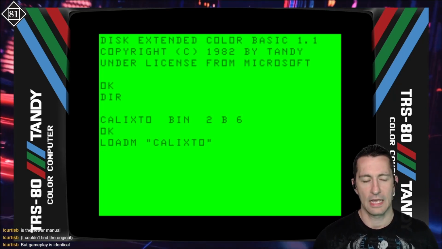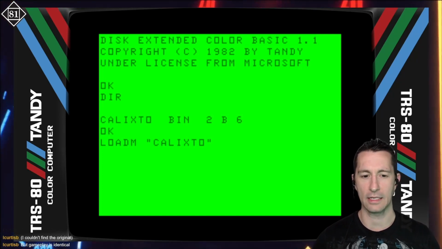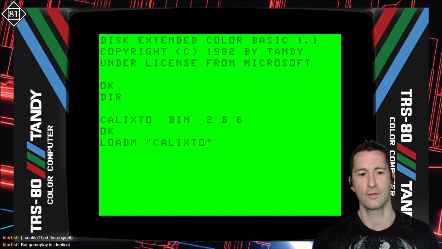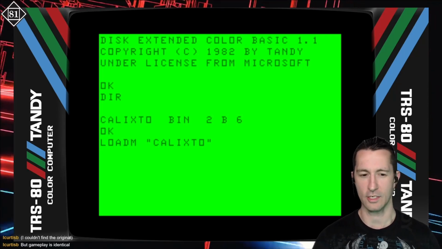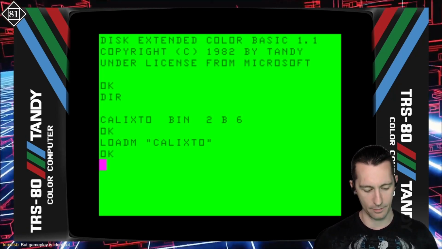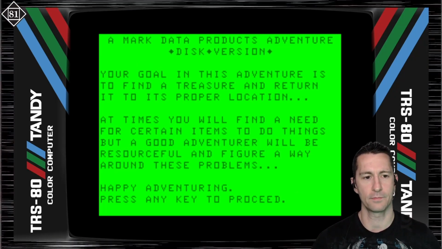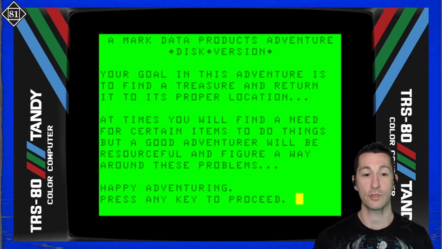Load. Calixto. Have you been to Calixto Island? Do you know any place called Calixto Island? It sounds like it's one of those made-up places like Bleep Blorp. We're going to Bleep Blorp, the fantasy world. Your goal in this adventure is to find a treasure and return... Okay, we already know that.